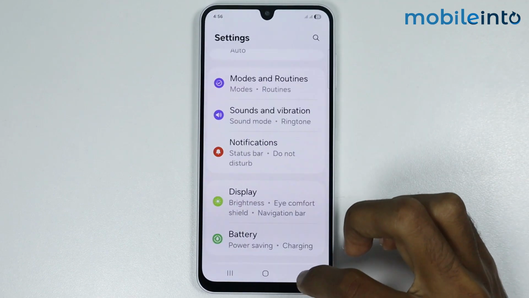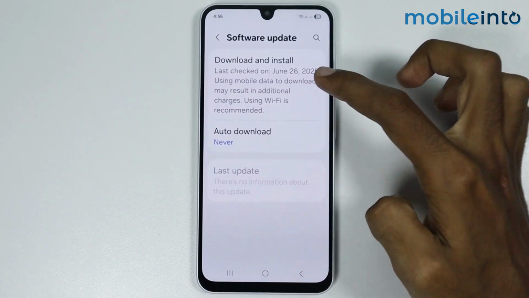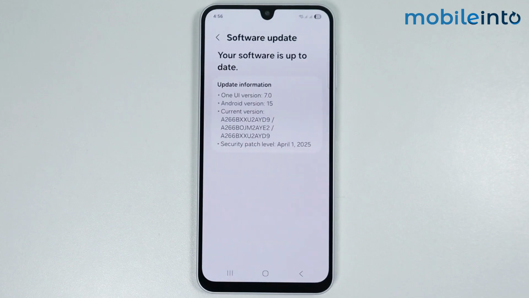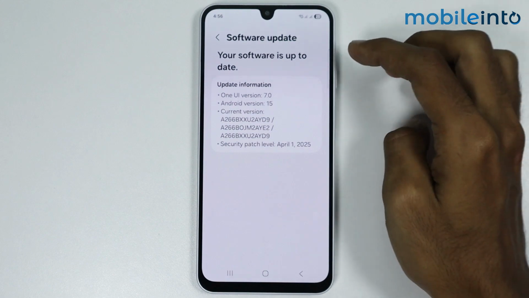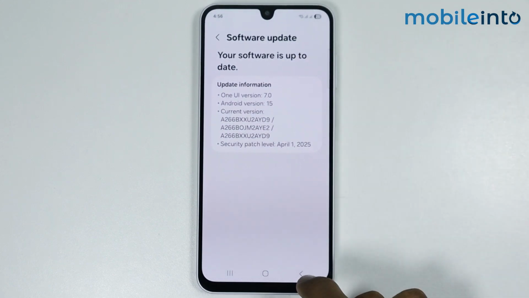Now just go back and go to Software Update. Now just check if there is any software update available for your smartphone. If there is any software update available, just update the software of your smartphone. As you can see, our smartphone software is up to date.